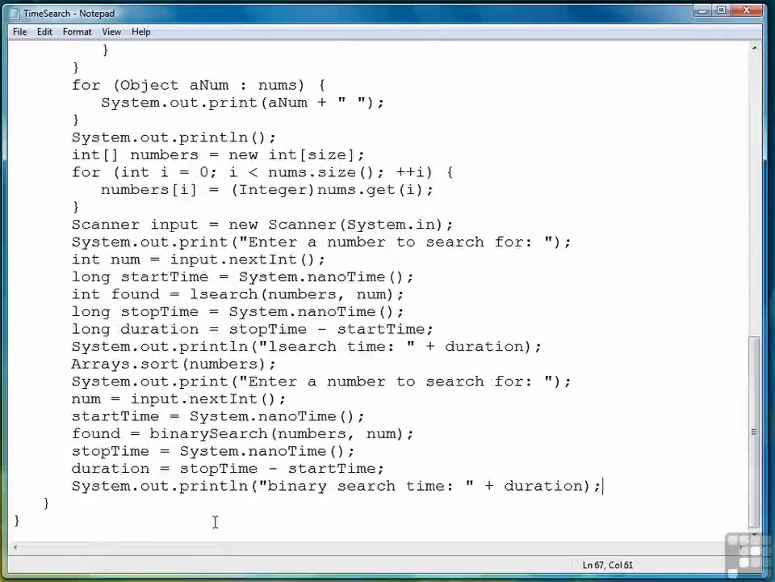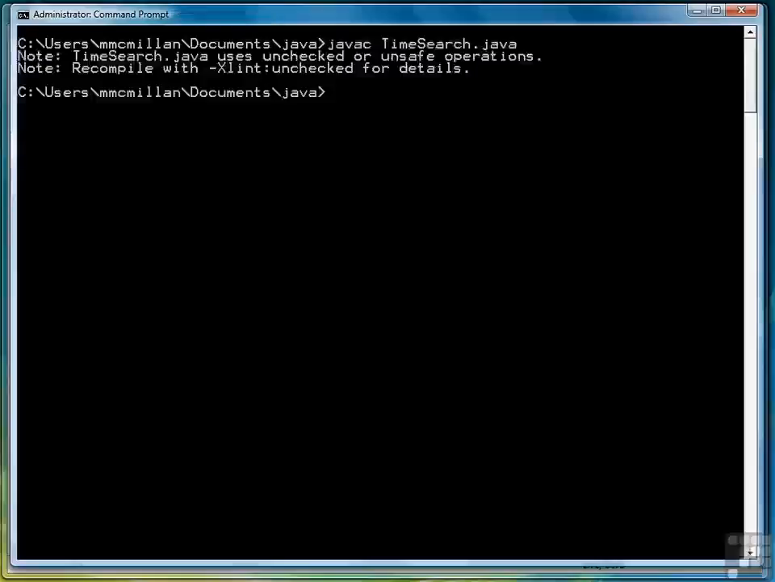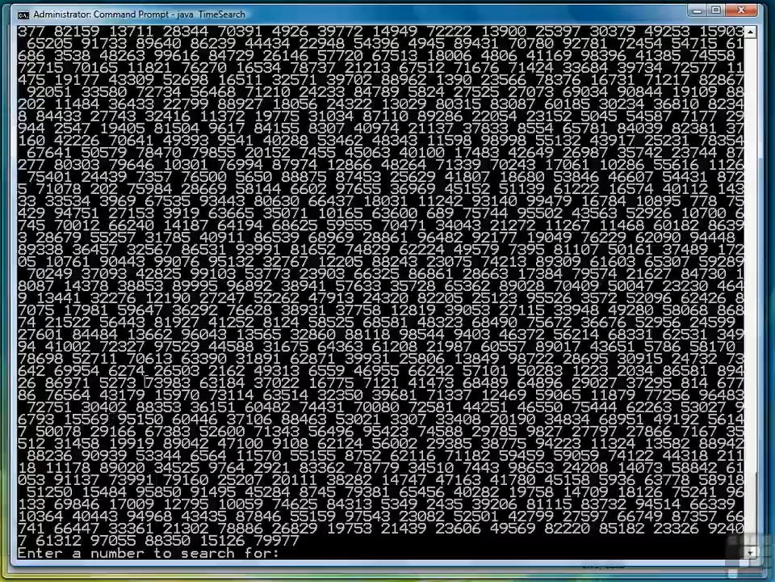Make sure we've closed out the method, main, and the class, and we have, so we'll save the file. Compile it, then run it. There's our long list of numbers. Let's let that run through. Let's pick a number out somewhere, just one that's not too far along. 18,031 will be the number that we're going to pick.